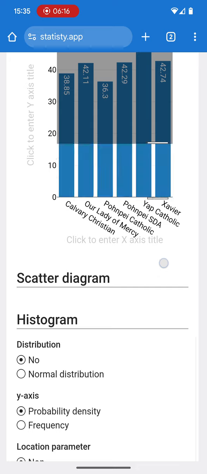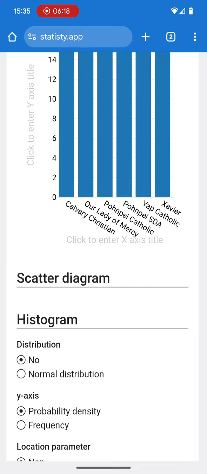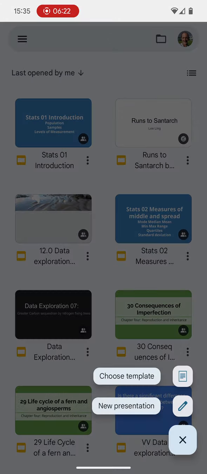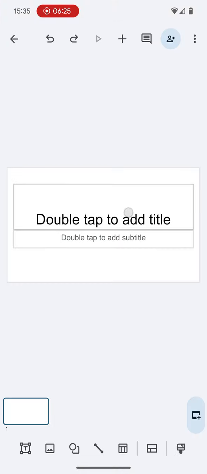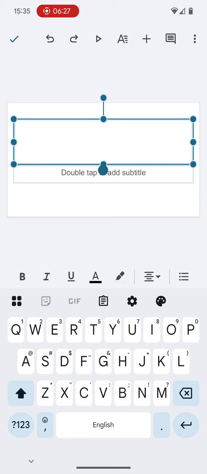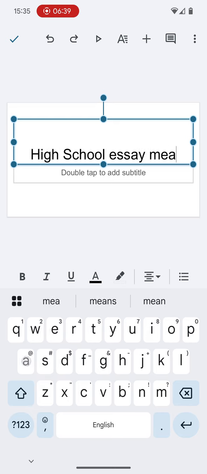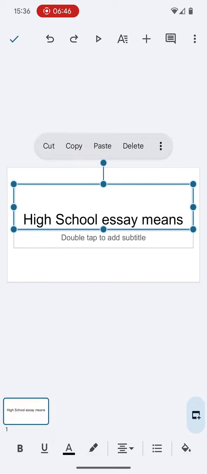With my 3 screen captures done from here, then I can go to Slides, tell it I want a new presentation, and here I can just tell it that these are going to be the high school essay means. Give it a title. We're just learning how to do this. At this point I can simply say check.